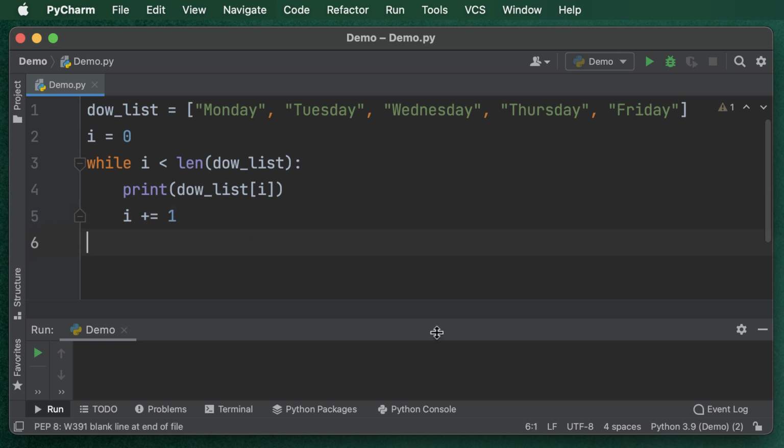We have a list of the days of the week, a set of strings. I create a counter variable on line 2. The while loop is going to iterate through this list using that counter variable. Now, we saw in the for loops that that is automatic for us. This is just demonstrating another approach.